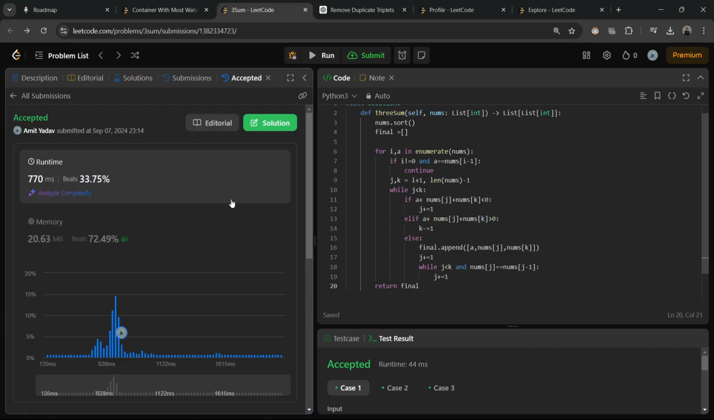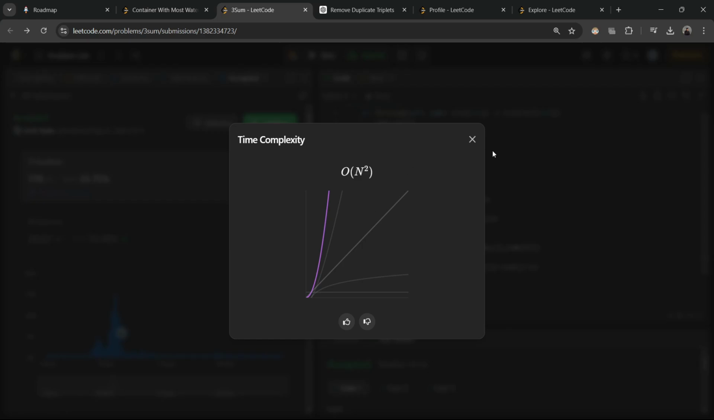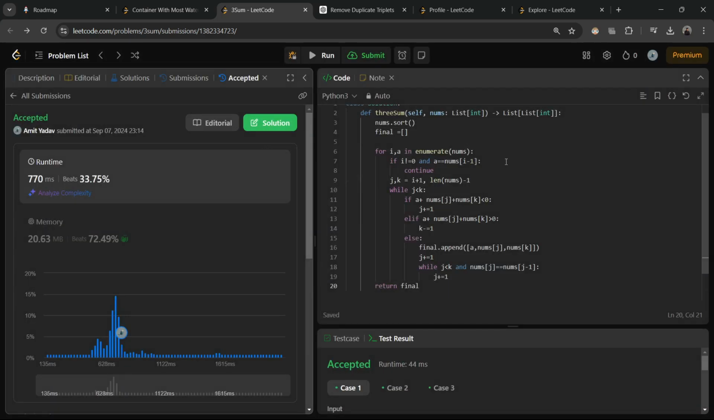Great. It is still taking a lot of time. Let's analyze the complexity. It's n square.